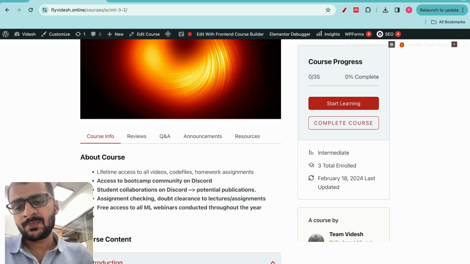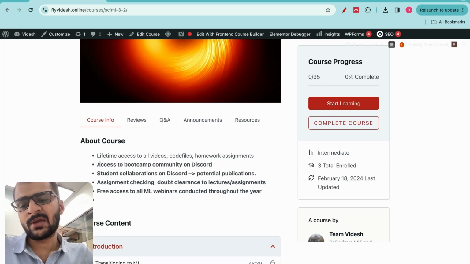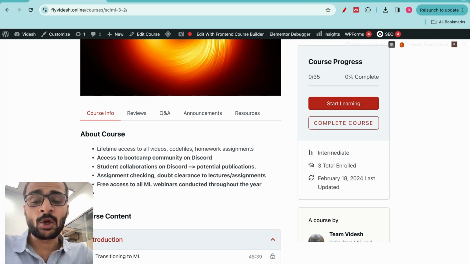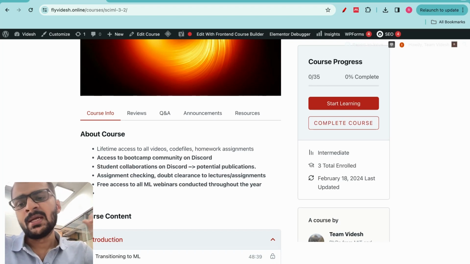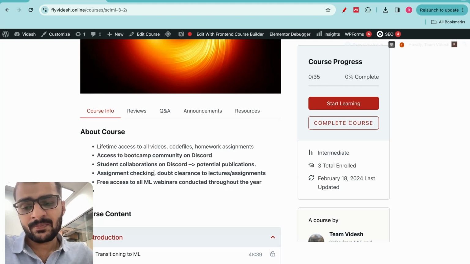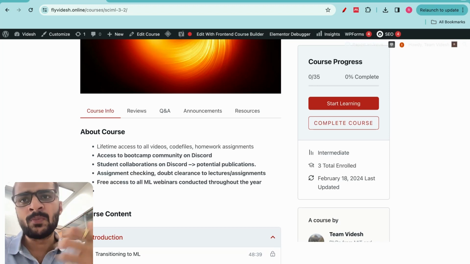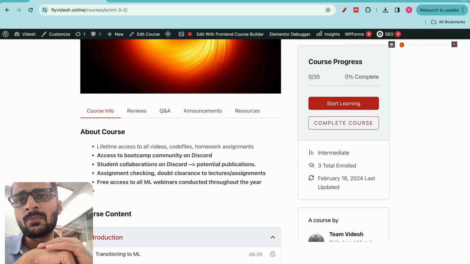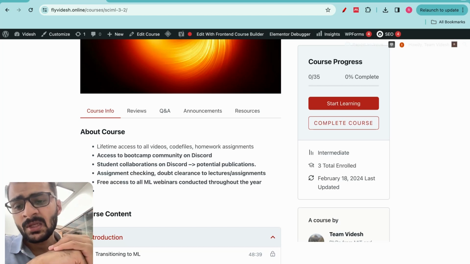But in addition to it, it gives you access to the Scientific ML Bootcamp community, where you can form student collaborations and you can potentially start working on publications with other students. In this community plan, you can get your assignments checked by the mentors. You can even ask any doubt which you are having. If you are stuck on a certain video, or if you are stuck while you are solving certain assignments, or if you don't understand some code, which may happen, you can immediately get your doubts clarified.